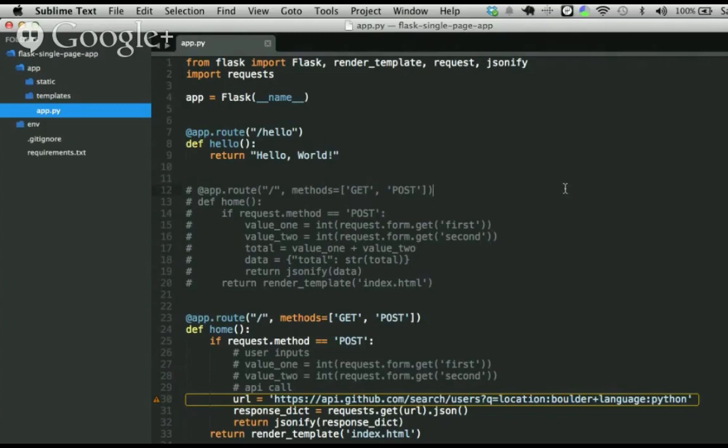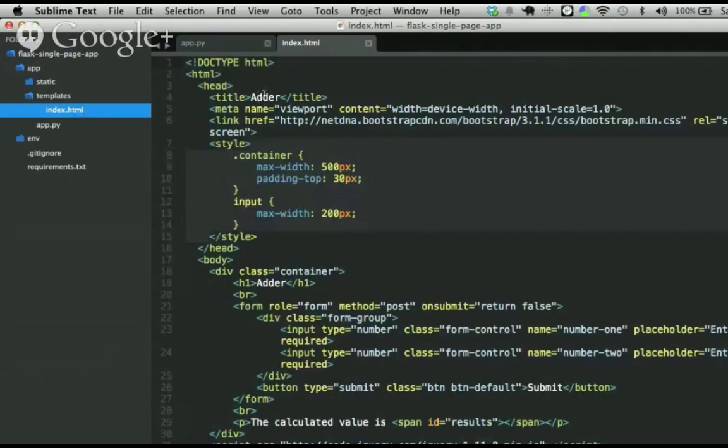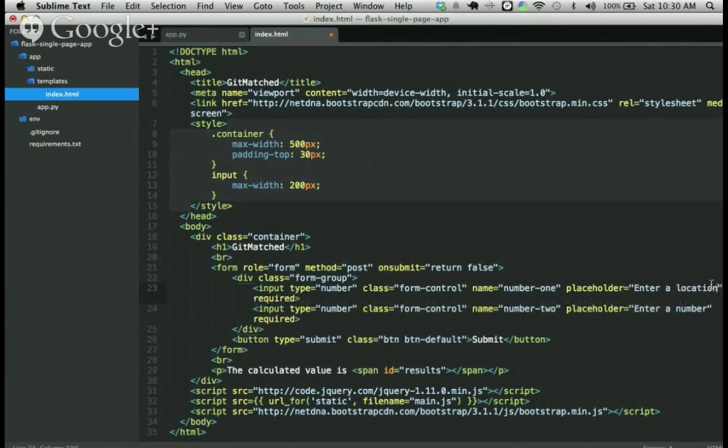Okay, so let's turn to the front end now, and we'll make a few changes before we test this out. So open up templates, index.html. Let's start by changing the title to something a little bit simpler, since this is going to have different functionality. And now we need to look at the input tags. So we're no longer entering numbers. So let's enter a location, and then enter a programming language. And let's go ahead and change these to match the data that we are getting. So location, and then language.